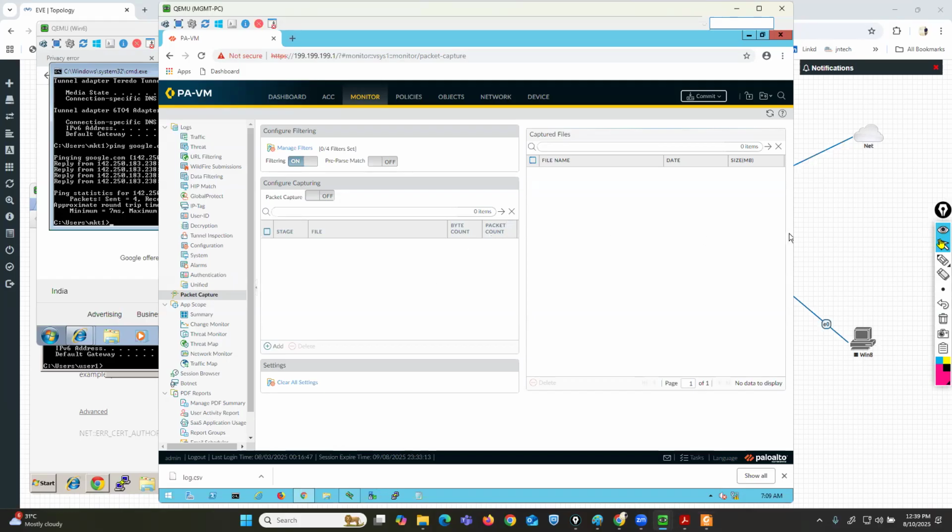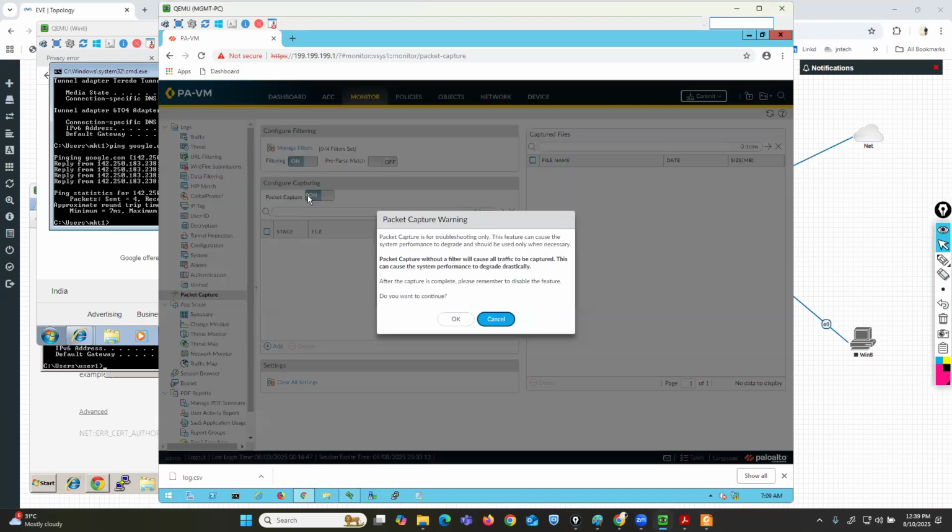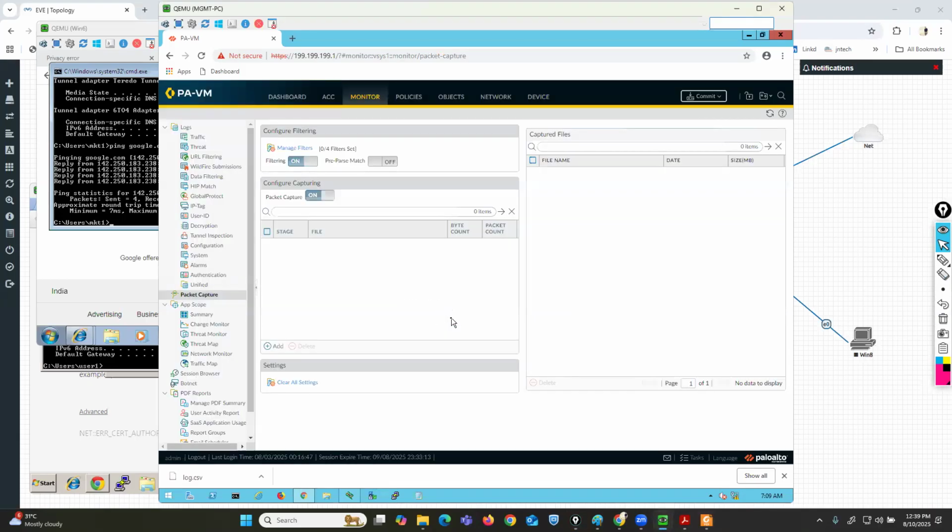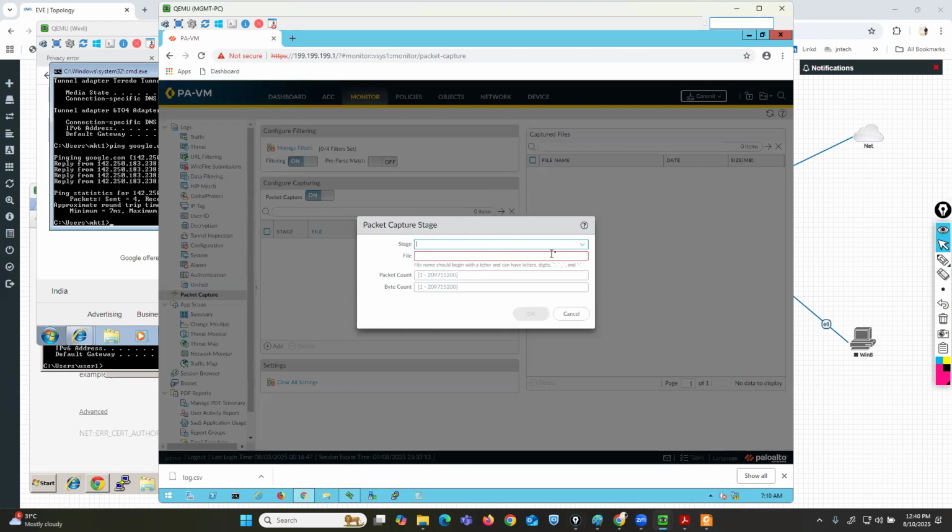So you can first enable the packet capture option. By default, it's disabled. And now you can use these options. So you can click on add. You can select your stage. Okay, you want to capture live packets for the drop stage, or firewall, receive or transmit stage. So I'm looking for transmit.